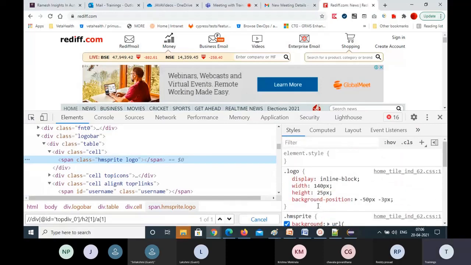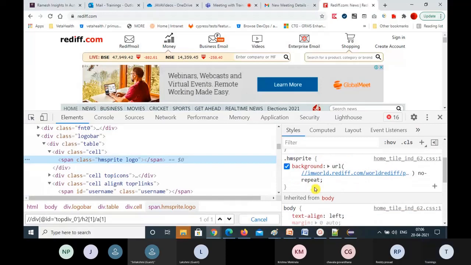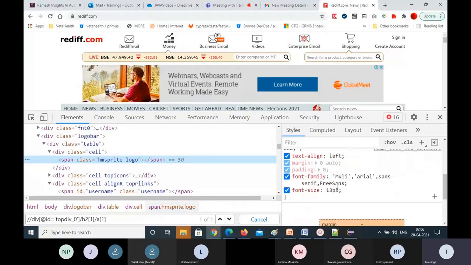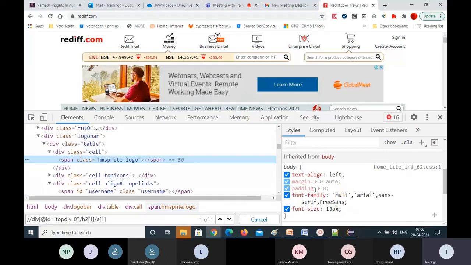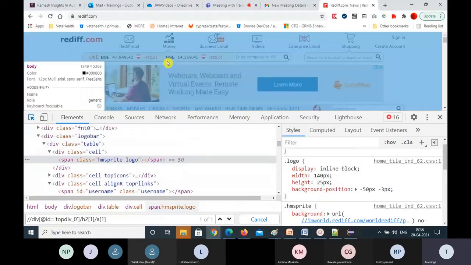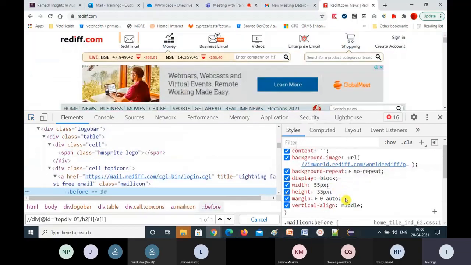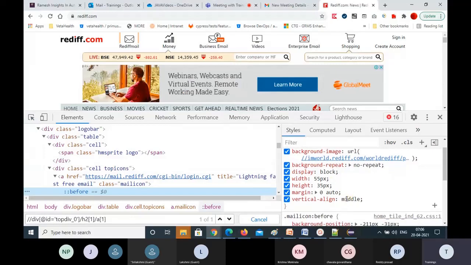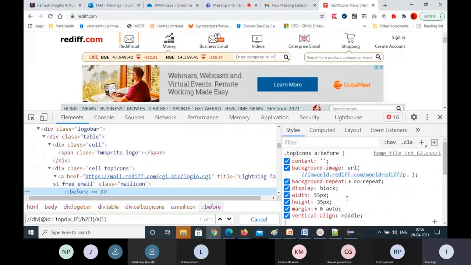Color must be there. So where is the color? I think the background itself, the color also must be there. So these are all the CSS properties. Whatever is present here, those things you can get. Text align, font family, font size, height, display. If not that one, you can choose a different one. Which is going to have more? See that Rediff mail, here also you have many. So whichever we want, we can take it out.